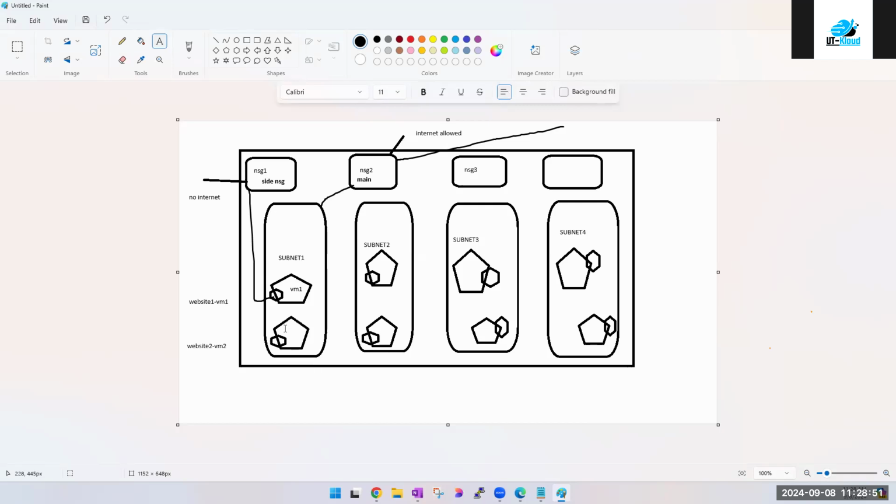VM2. This is our VM2. There is no blockage on subnet VM2. Perfect. There is no network security group assigned to its NIC, which is allowing or blocking. So there is no security group at all.